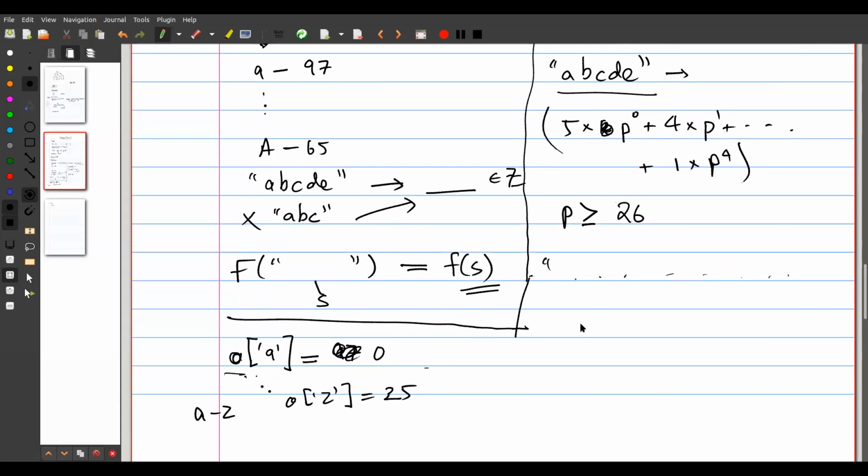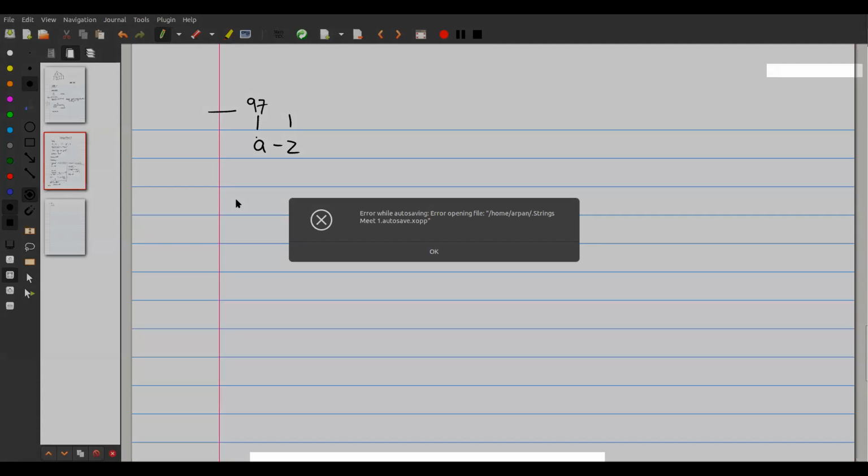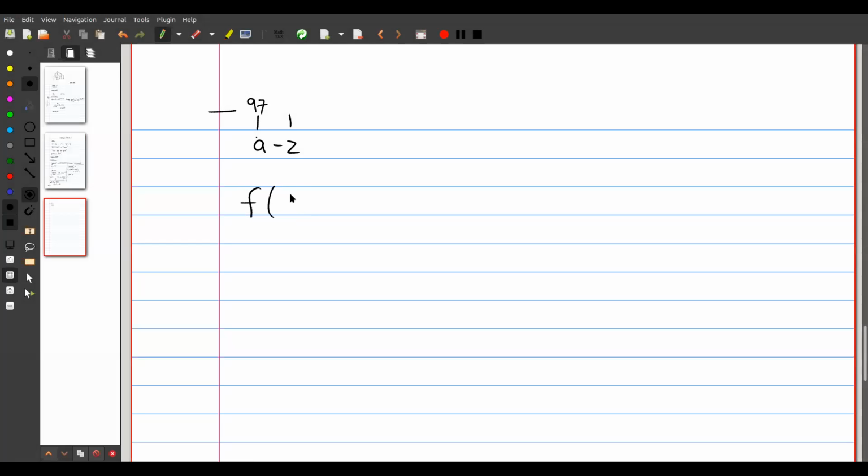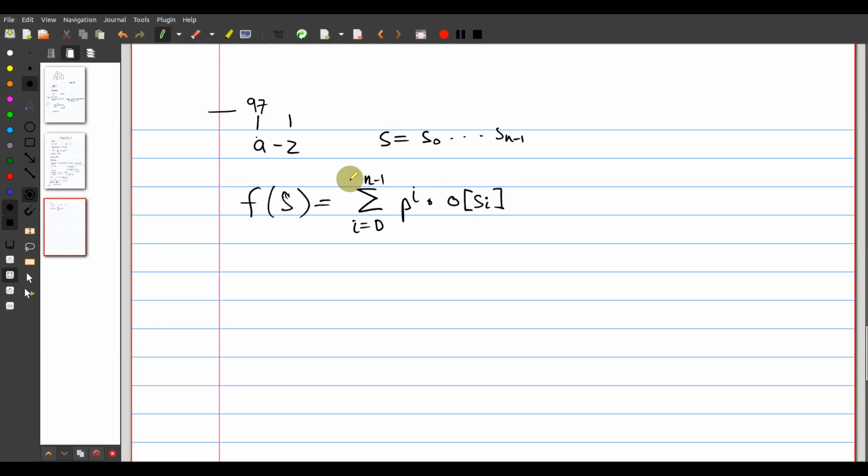So why not do something like this? Now we define our hash function, the most commonly used hash function, and we'll be using this for the rest of the topic. f of s is the sum from i equal to 0 to n minus 1, where s is s0 to s(n-1), an n-character string, of p raised to i multiplied by order of s_i, and we take a mod m outside.